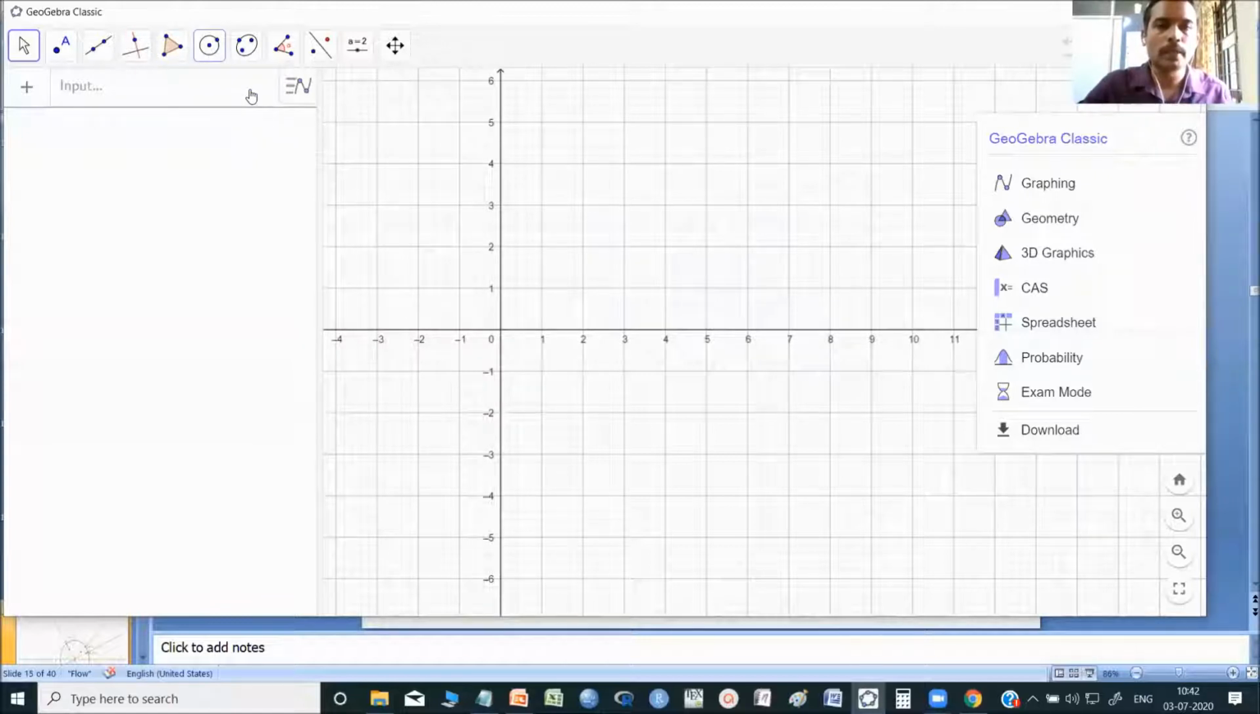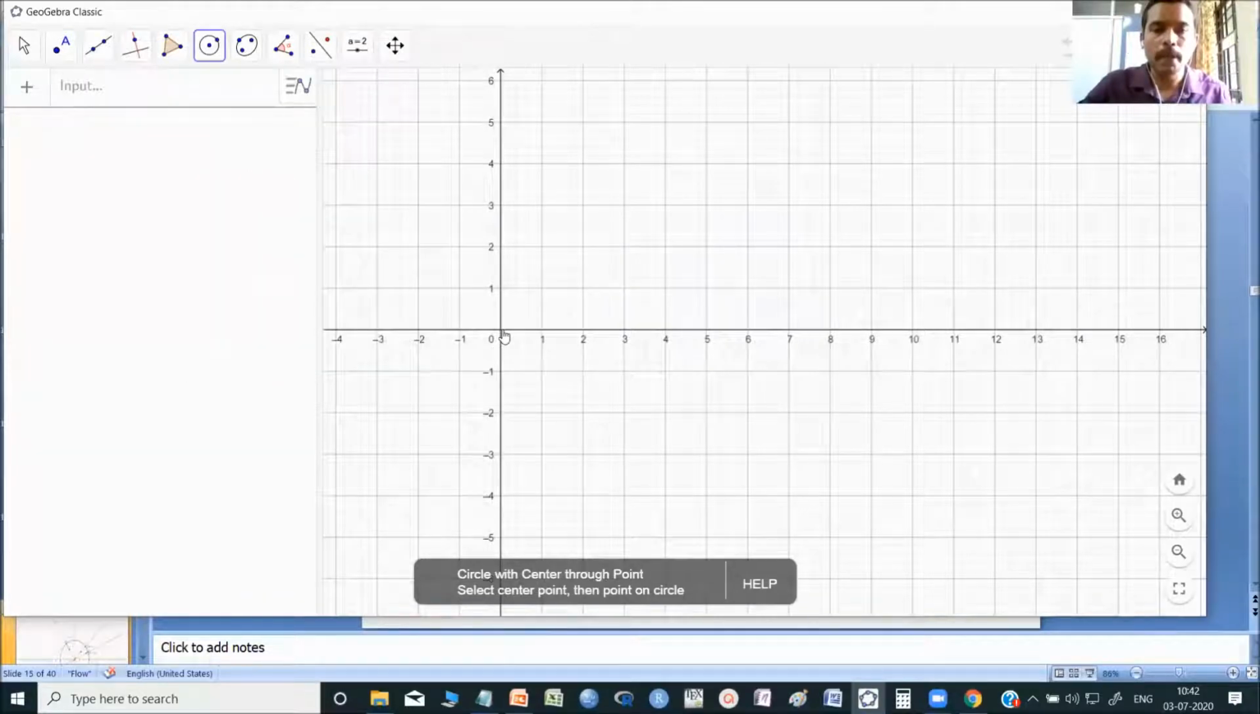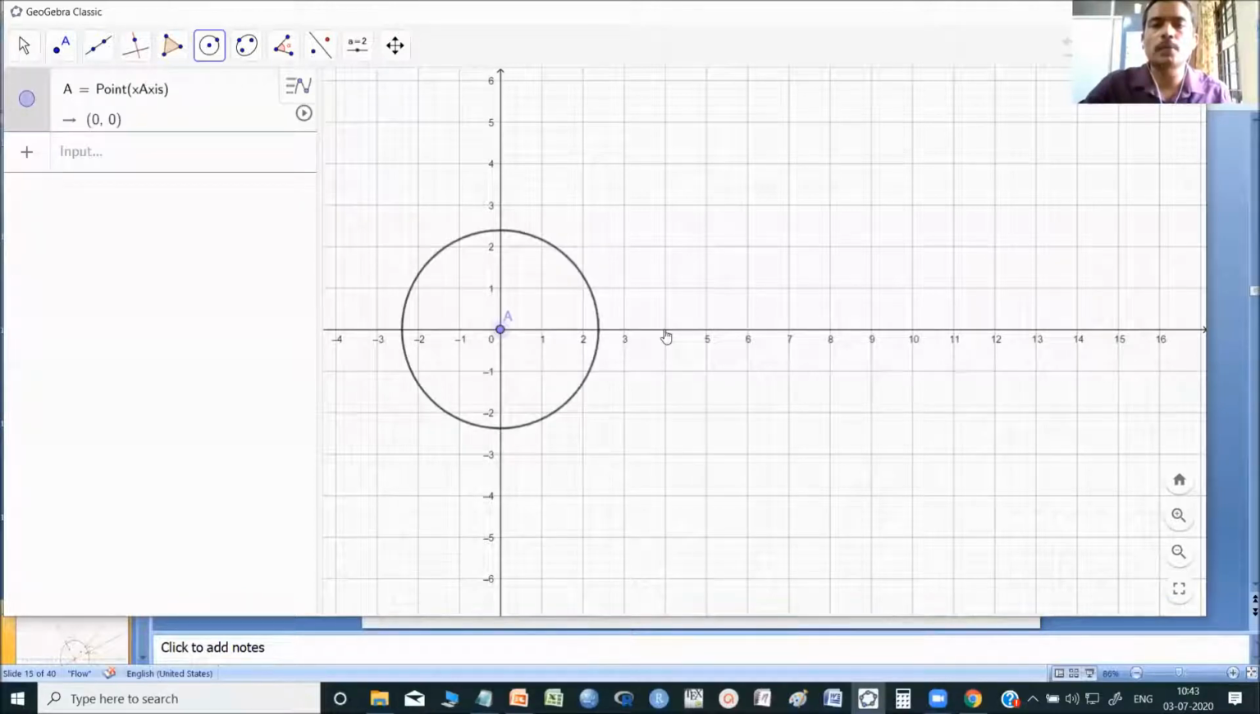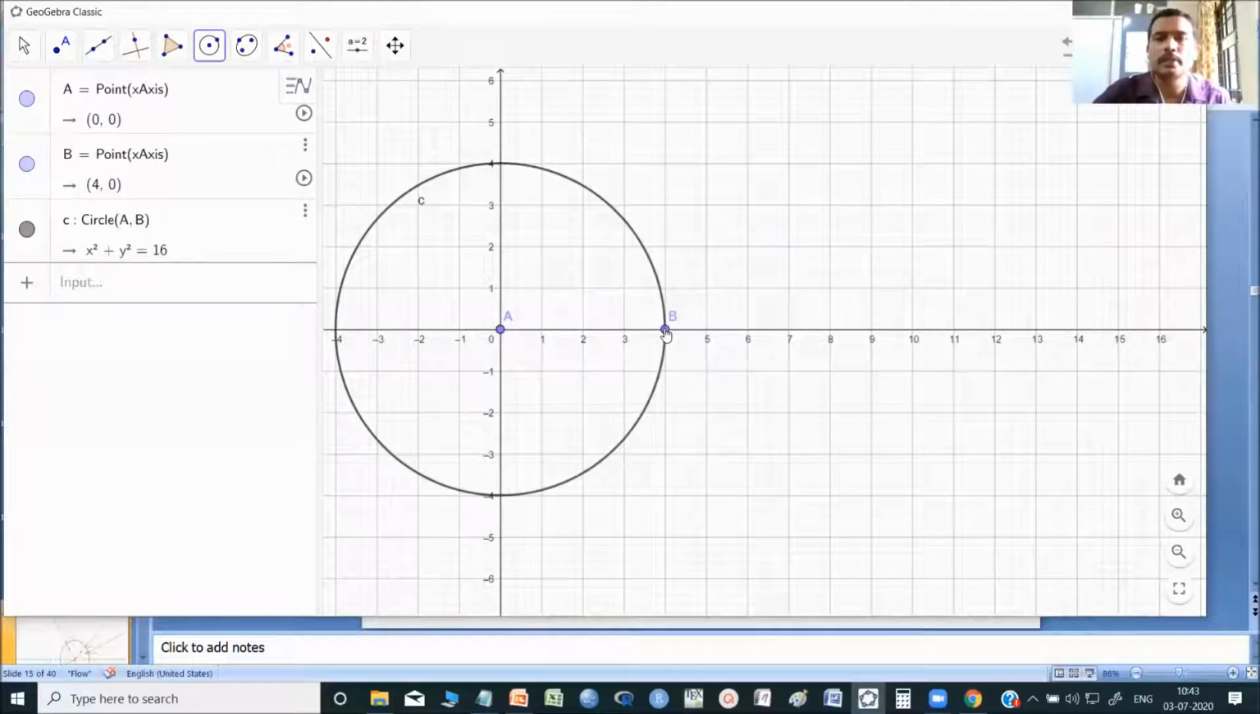First one, circle with center through a point. Okay, so click on that. I'm going to take a circle with origin as the center and say radius as 4 units. Okay, fine. I could make the 4 units radius. This is the circle which we can get easily.